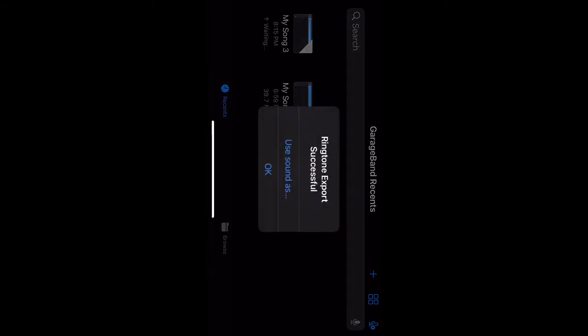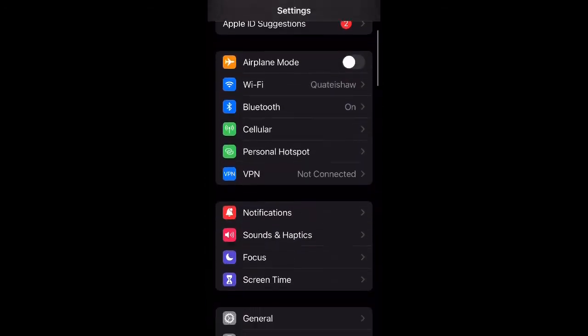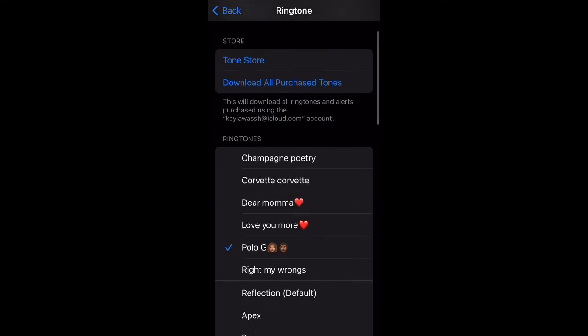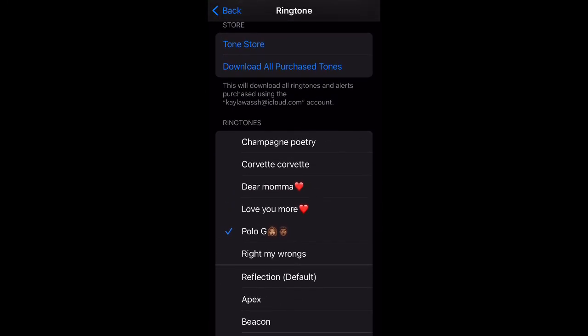Alright, you saved it, and it says exporting as ringtone. And I'm pretty sure that's all you have to do. If you want, you can press use sound as, and you can assign it to a certain contact. And when you go to your settings, scroll down to sounds and all that other stuff, and go to ringtones, and you should see all your saved ringtones, including that one. So yeah, that's all you have to do.